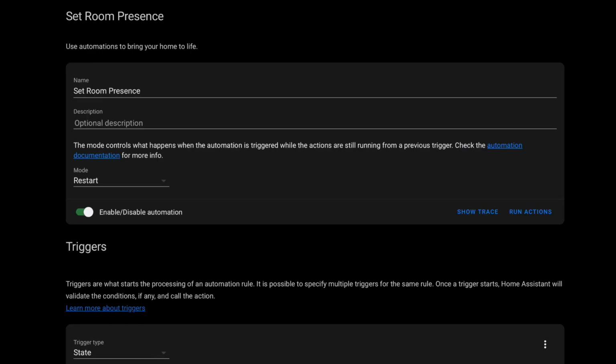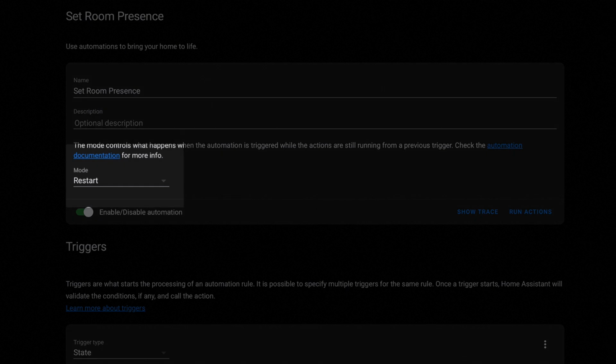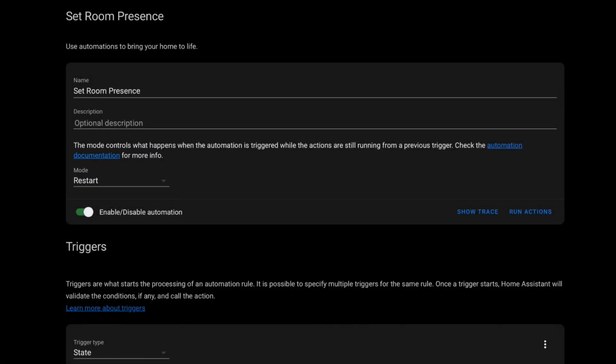So I created an automation called Set Room Presence. We want the mode for this automation to be restart, since any triggers that happen should make this start over. Again, we want the last room to see motion to be the value of our sensor, and the other mode choices here could add unwanted delay between updates.